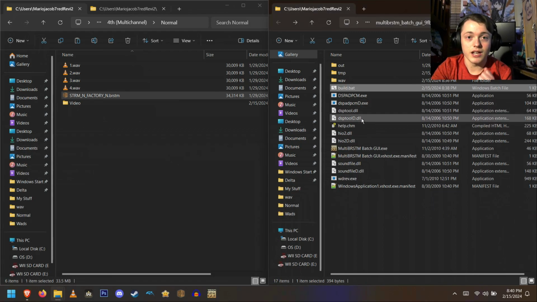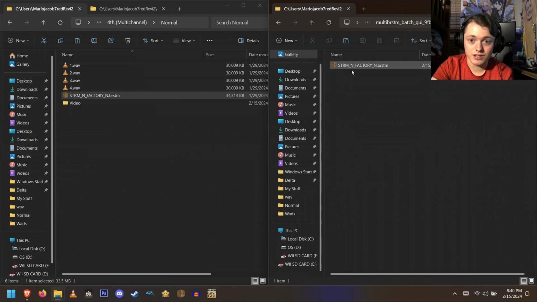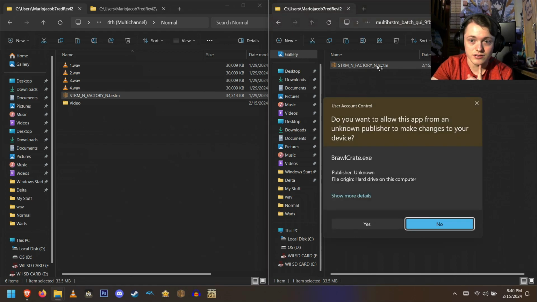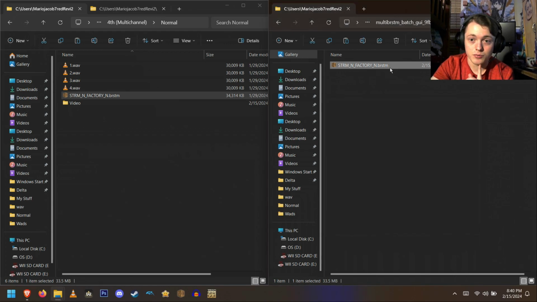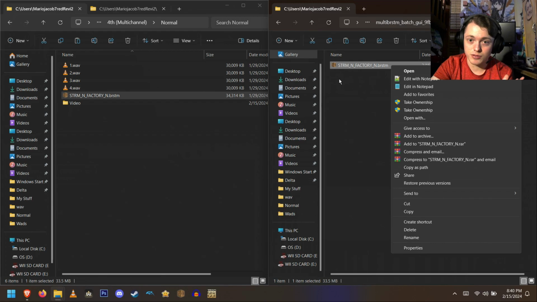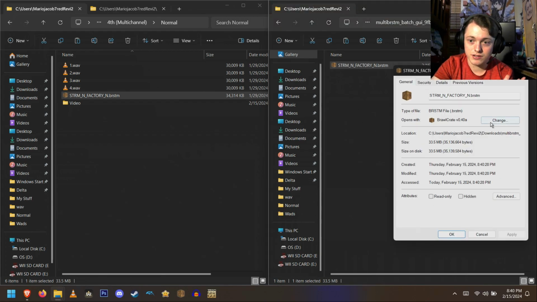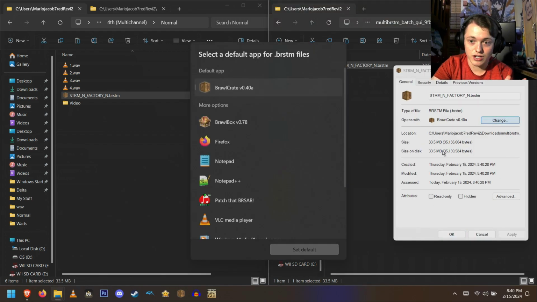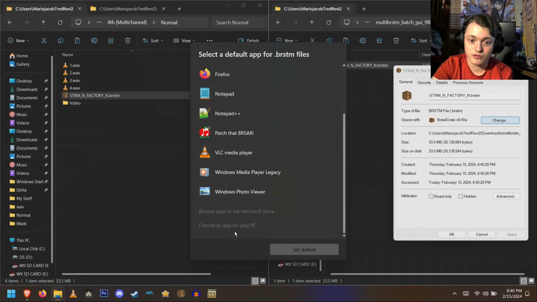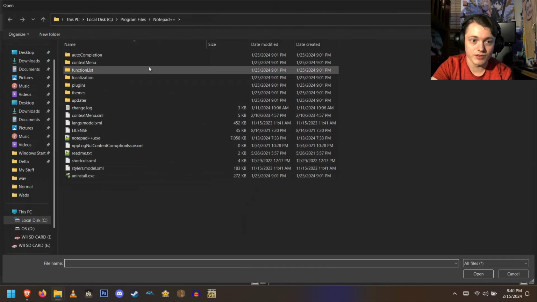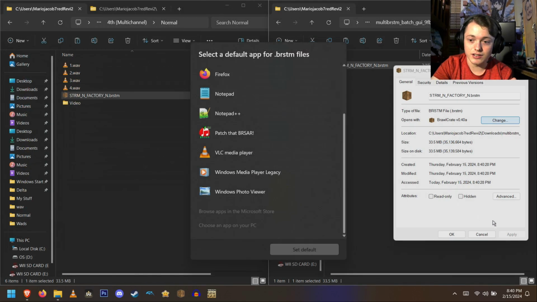So there you go. It will close itself. So once it's completely done, it'll delete its text files, and you'll have your finished product right here. One way to double check this, which, by the way, once you download BrawlBox or BrawlCrate, I didn't mention this before, if you right click these files, you can hit Properties, Opens with, Change. You might have to manually search for it, so choose an app on your PC. Wherever you downloaded BrawlCrate or BrawlBox to, you just select that, hit Apply, and OK.